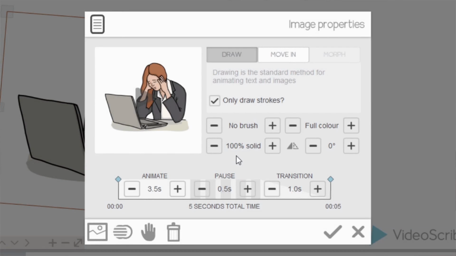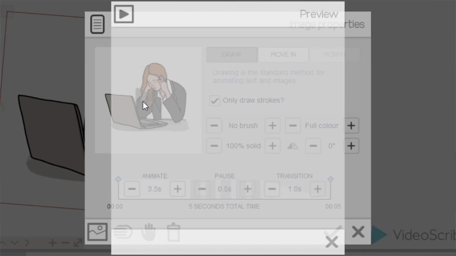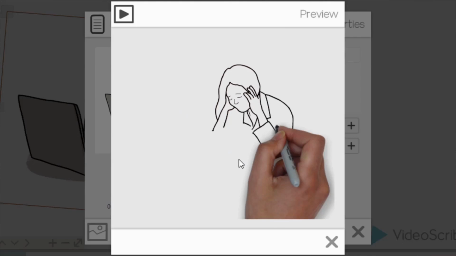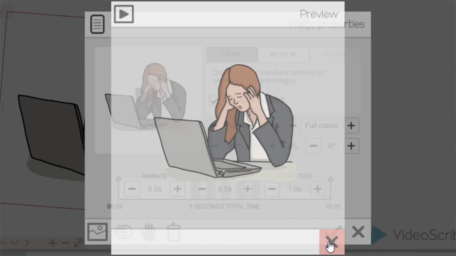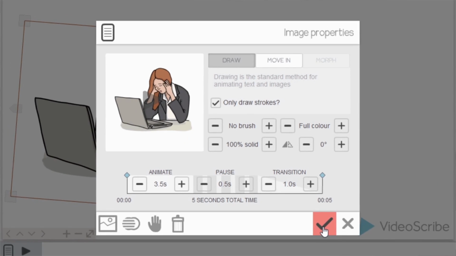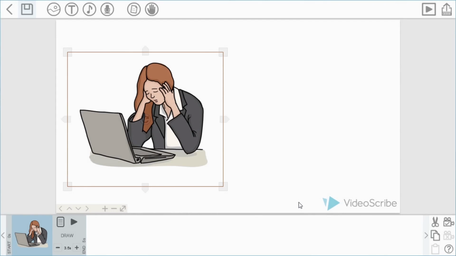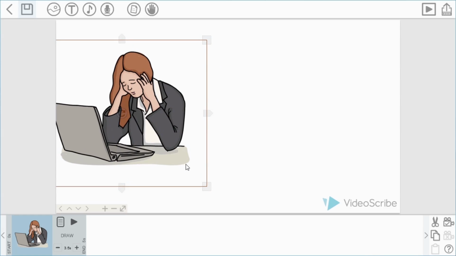Carrying on round, you can see we've also got a preview screen here. As you're making changes, you can quickly click on the preview button just to see how those changes look. When you're happy with that, you then click on the tick to accept that. Okay, so there's my first image, and I'm going to just position it over here.